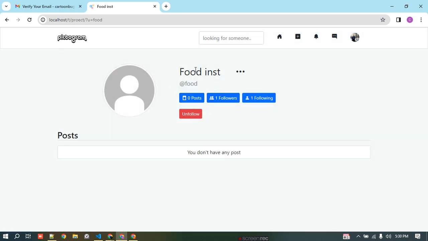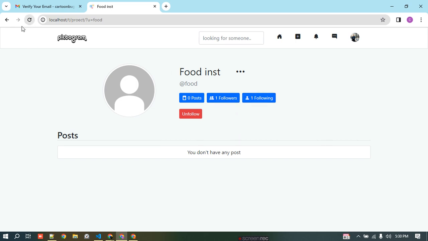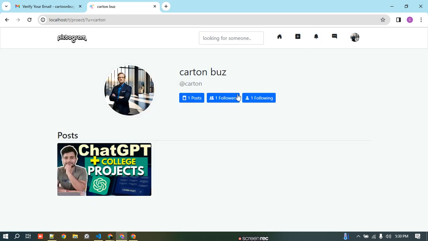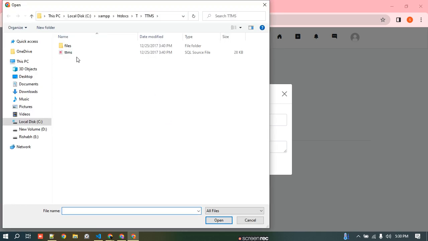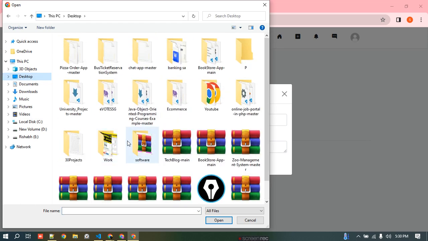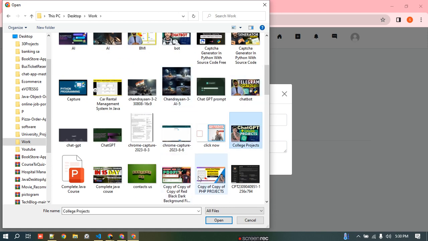I can just text a message also. I'm trying to message him. Just wait, let me check. Okay, open, and then here unfollow, post, following. Okay, and if I open this, add post, here I am going to add a post for the second user, and here the post I have used is like this one. I'm using this one.